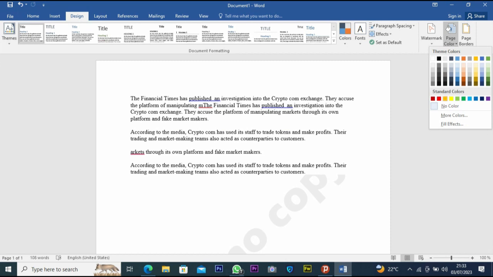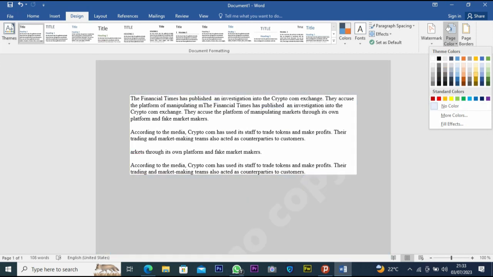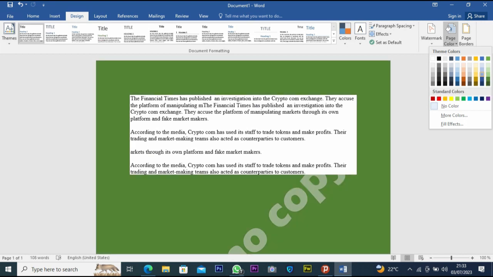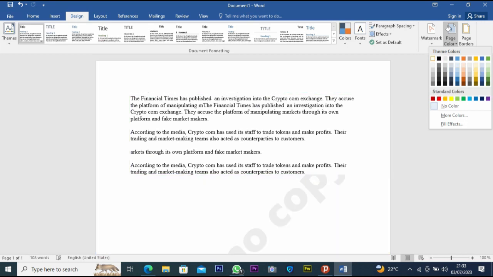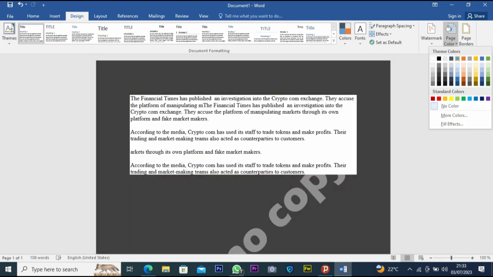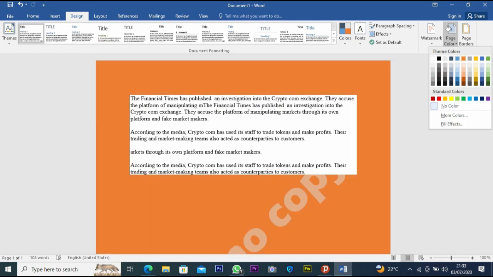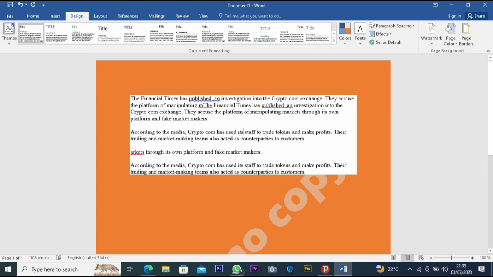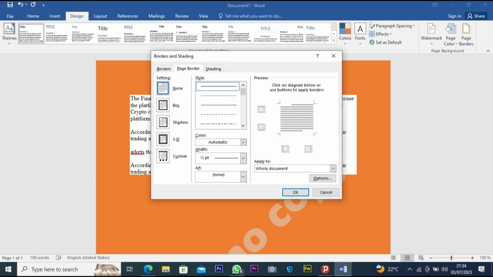So here we can say, let's put a border and a page color. I may say I want a color behind my document. So I come and choose, in my document, I want this color. That is the color I've decided.